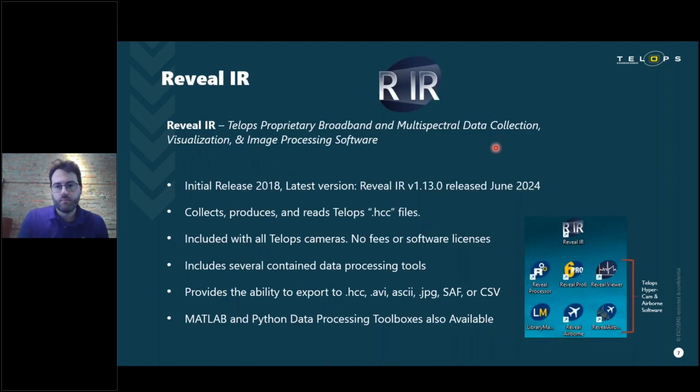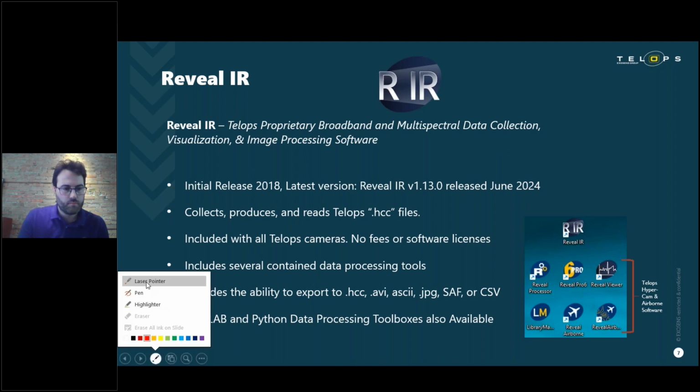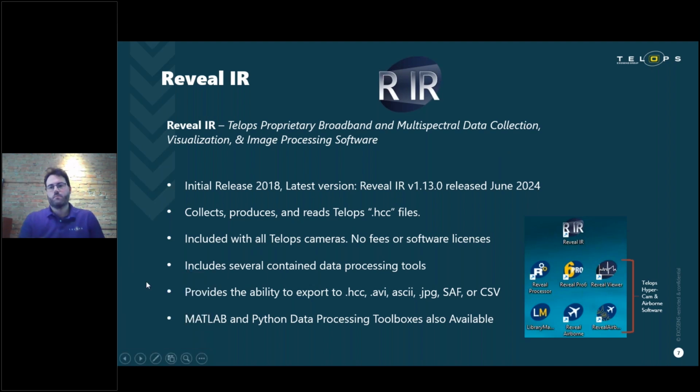Reveal IR was first released in 2018, and it is Telops' proprietary broadband and multispectral data collection, visualization, and image processing software. The current version, Reveal 13, was just released in June of this year. And so we encourage anyone with a Telops camera to send us your serial numbers, and we can check to see if there is a newer version of Reveal that will work with your firmware that we can send you.